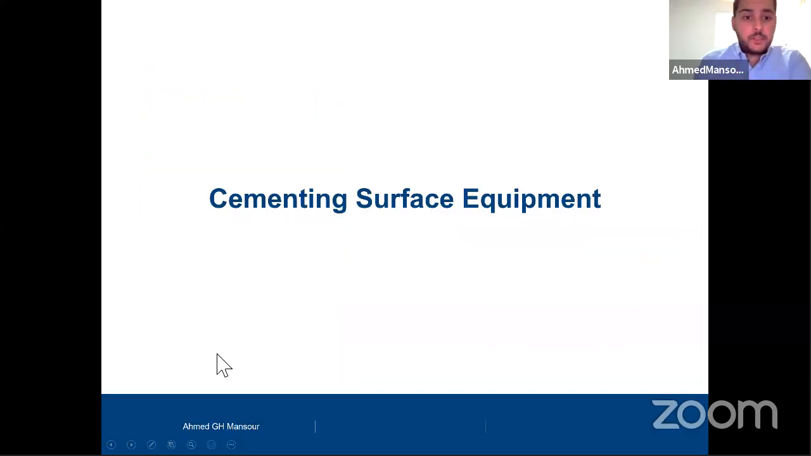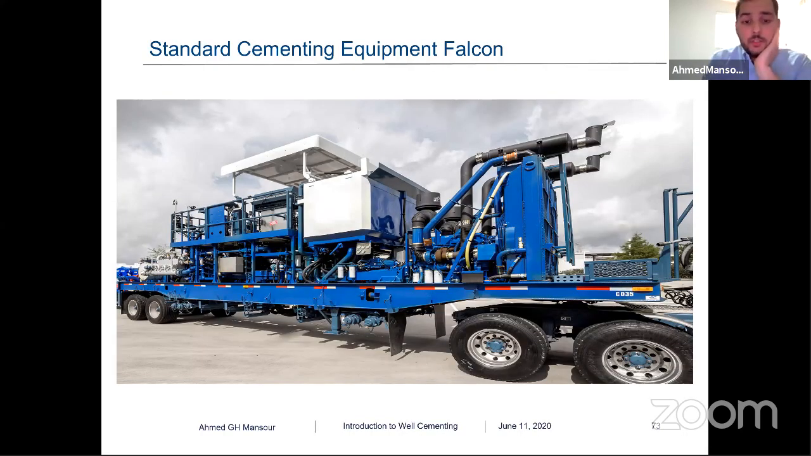And let's move on now to the cementing surface equipment. Here I'm going to talk about the different types of cement equipment that we use. As you can see here, this is the pump that we use to pump the cement, which is the pump unit. Here is the displacement tank, and here is the mixing tub where we mix the cement with the water. And here is the base maker, where we use it to pump the cement from the pump to downhole.